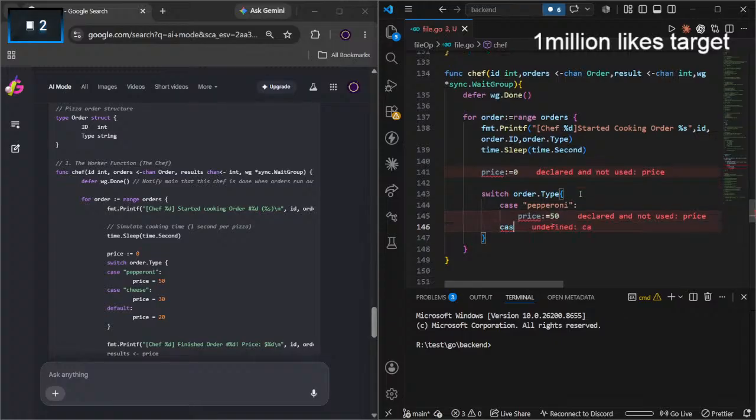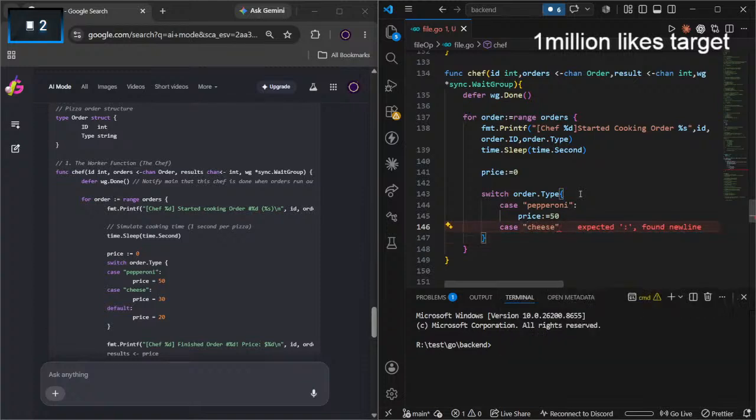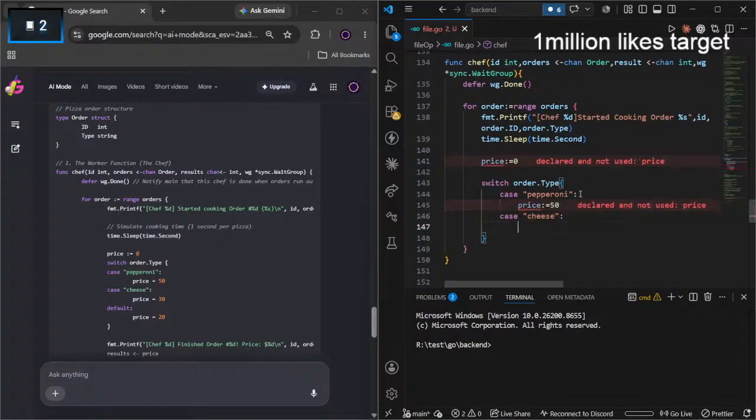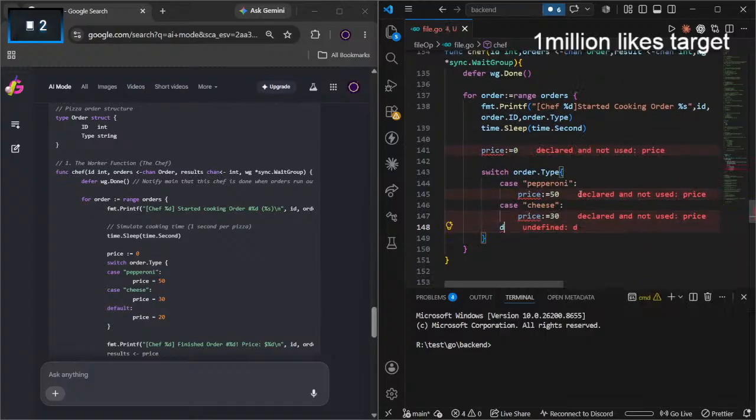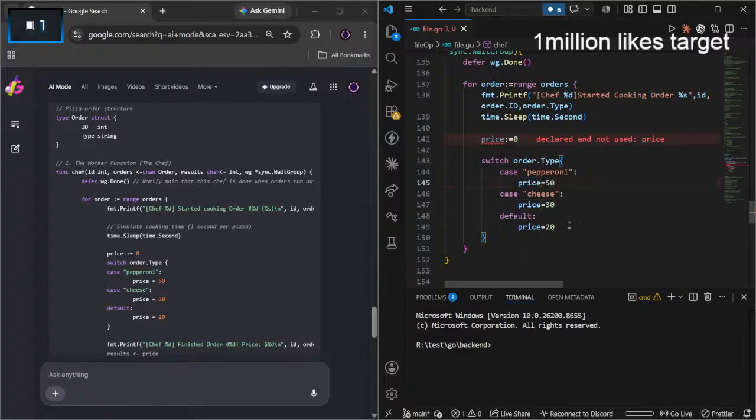Do you have to use a break statement? I don't use break statement. Cheese pizza is going to have the price of 30, and my default case is going to have price of 20. Oh, I don't need to create a variable. I'm just assigning the value. I see.